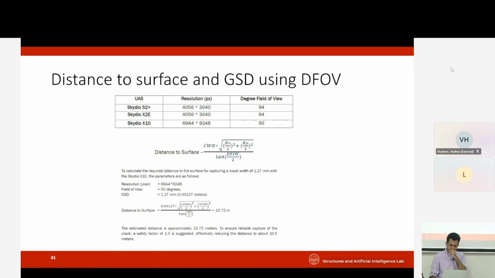And then we should apply a factor of safety. So in this case, there are different factors of safety, right? There's factors of safety to make sure you are far enough away from the surface so you don't crash into the surface. There's a factor of safety making sure you are close enough to the surface so that even if there's some motion blur, you still capture the crack.